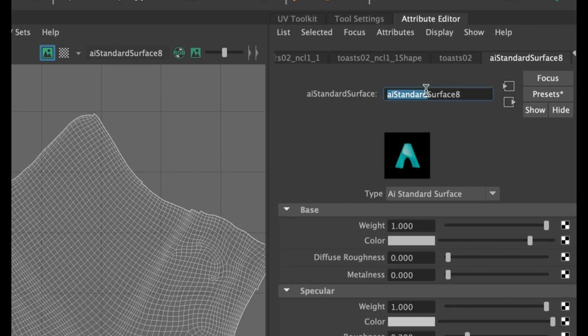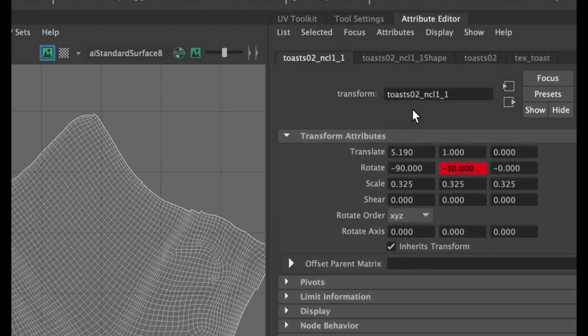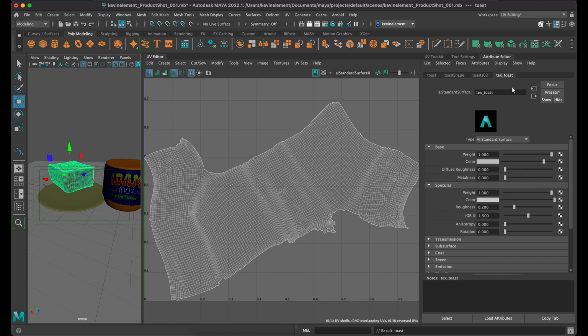Okay, so that's good, and I'm following my naming convention, TEX, texture underscore toast. Cool. And that's a terrible name for an object. I'm just going to call it toast. There we go. Toast shape, toast, toast, toast. Cool. Texture toast. All right.